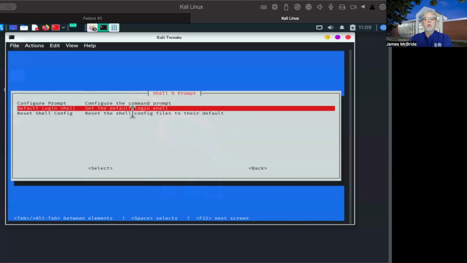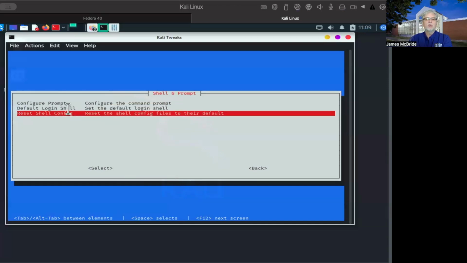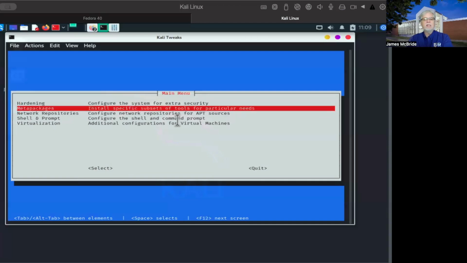And you can change the login shell. I'm not going to describe that here, but you can look it up. And then, of course, you could say, oops, I screwed it all up. Let me reset it to defaults. And then the last thing is virtualization.